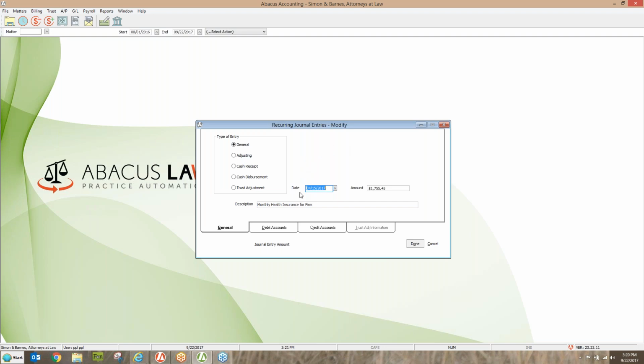So you can see this was back in April. That's when I actually put this one in. But every time it merges with the new current month, okay? Of course, the dollar amount, a nice description of what we're doing, and then one time, and just one time, we have to set up the debit and credit accounts.